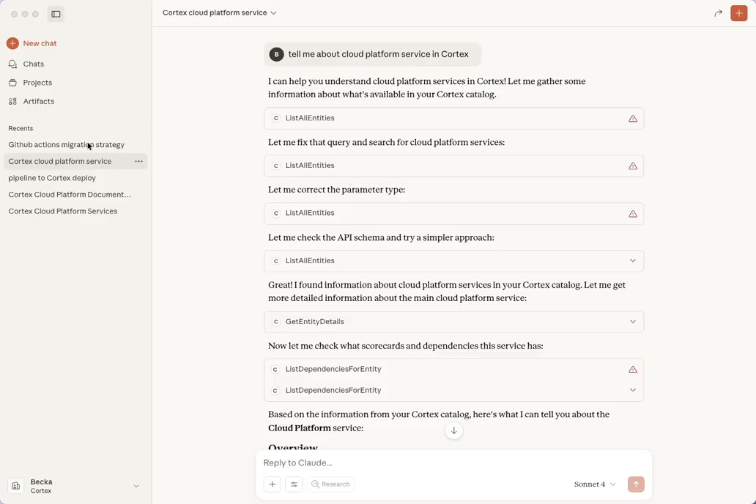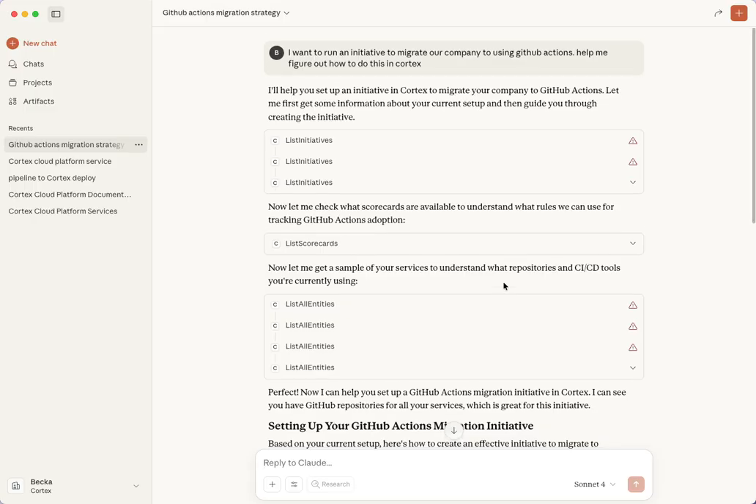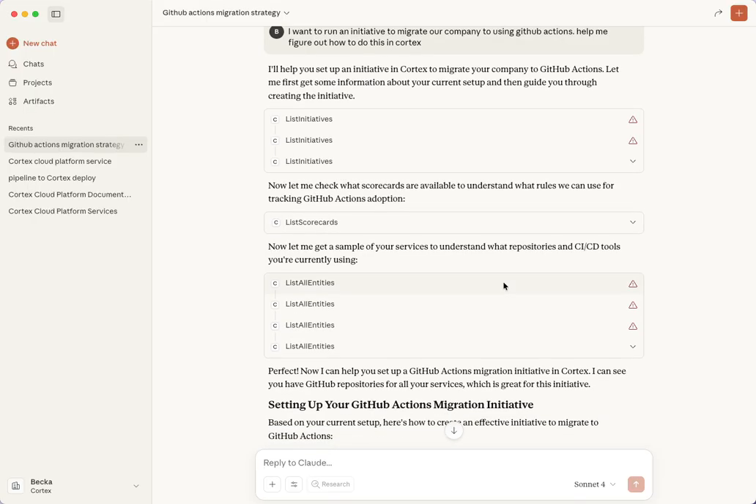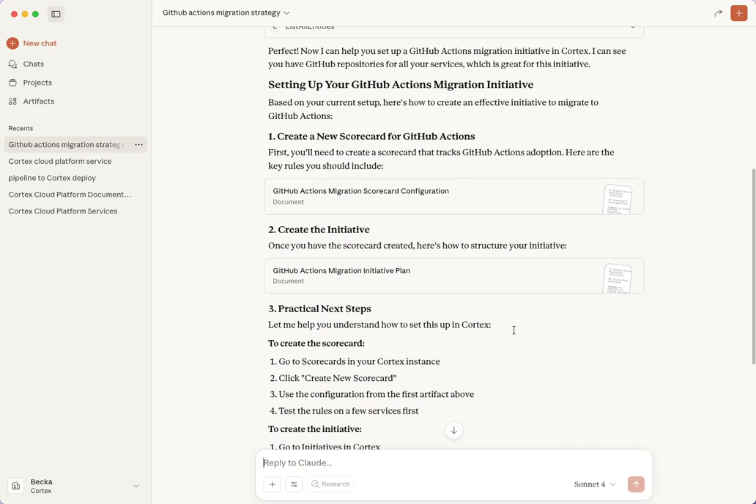Now, in a second use case, I may be a leader and I may want to figure out how do I run a specific initiative inside of Cortex. And in this case, this is moving the company to using GitHub Actions. How am I going to do this in Cortex? So what it's doing is it's running through and understanding what the setup of Cortex is today. And then it's providing me a migration strategy.